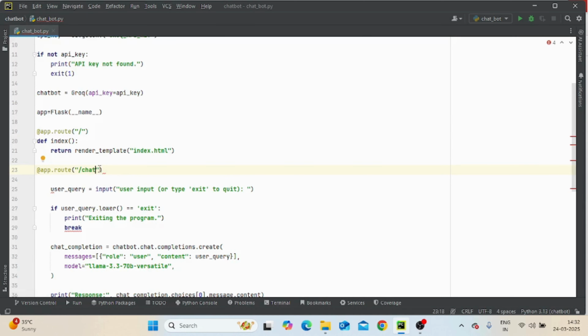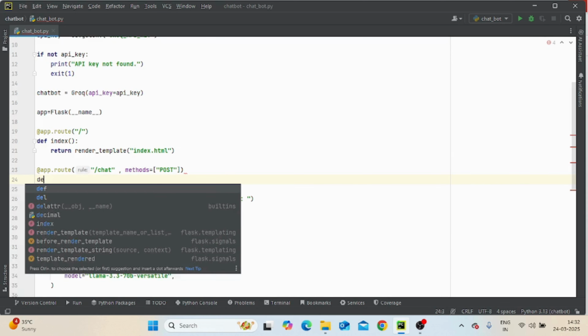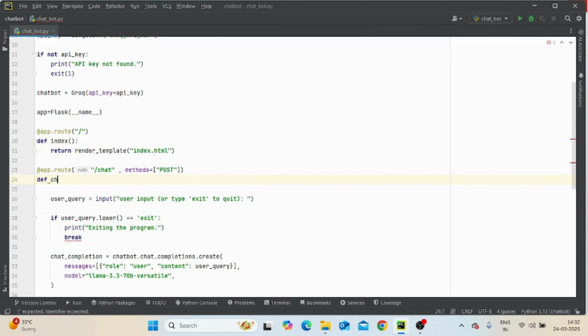Now we have to give it a little space, and we have to write here methods equals POST, in inverted commas and capital letters. Now we have to define chat over here. Like that we defined index, now we have to define chat. Same thing that we did. Now we have to give two brackets, and outside the bracket, one colon.